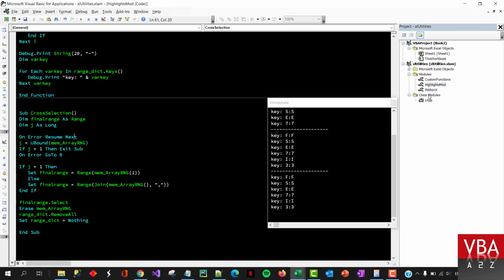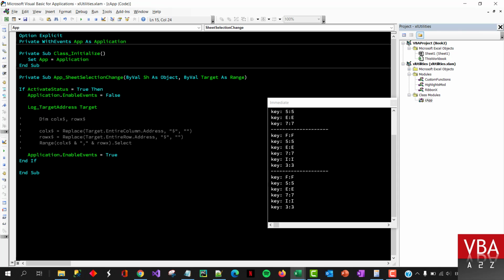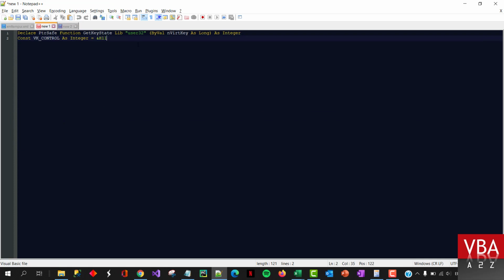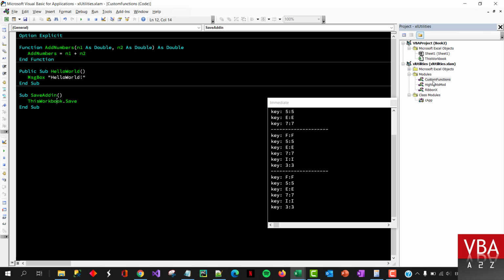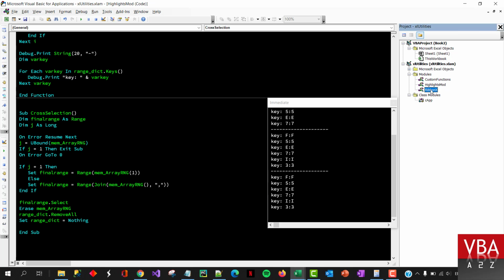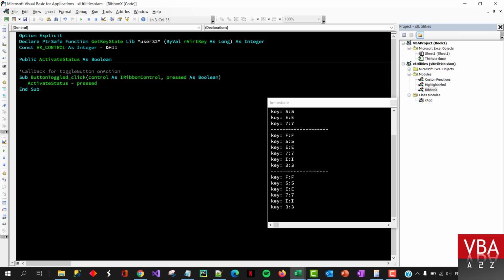Going back here, let me save this first. Now we will have to check if the control key is being held. For that, I have this small API that we'll just copy. I'll leave this in the video description or the blog. Let me just edit here. So this is basically the control key, and this is the API to get the state of that control key. Now we need to write a small function here.